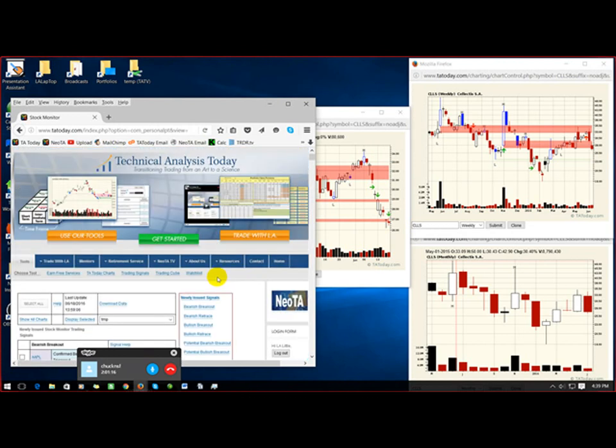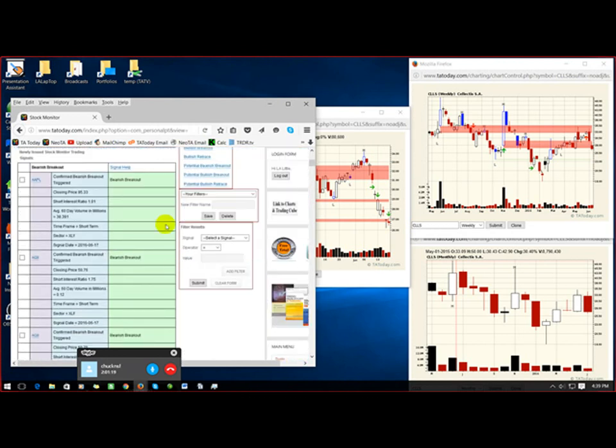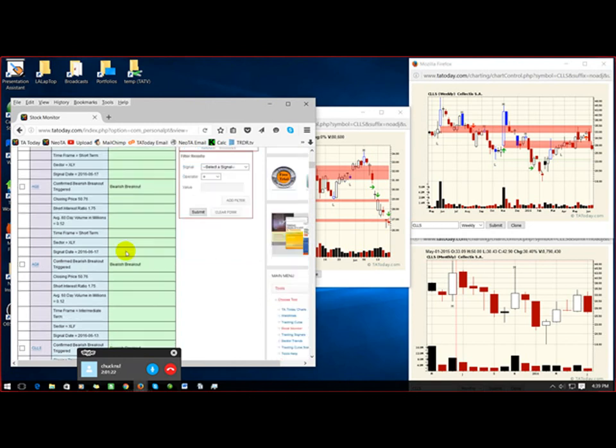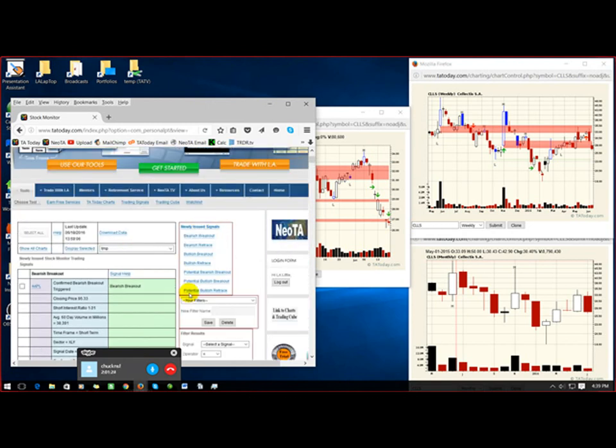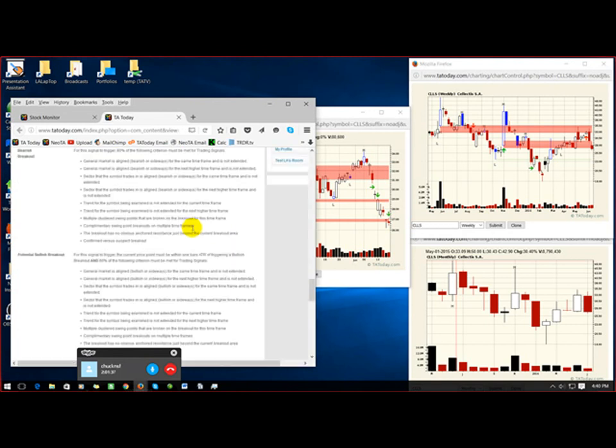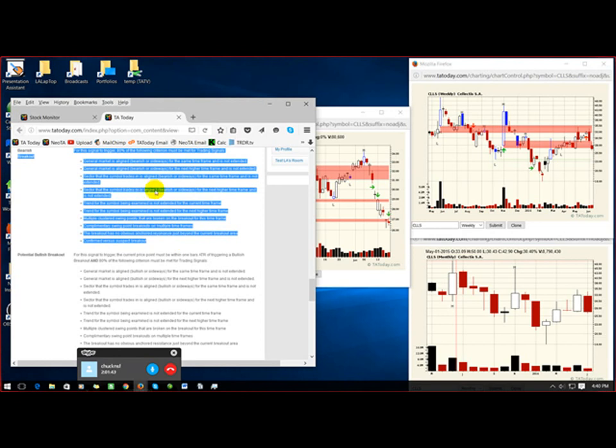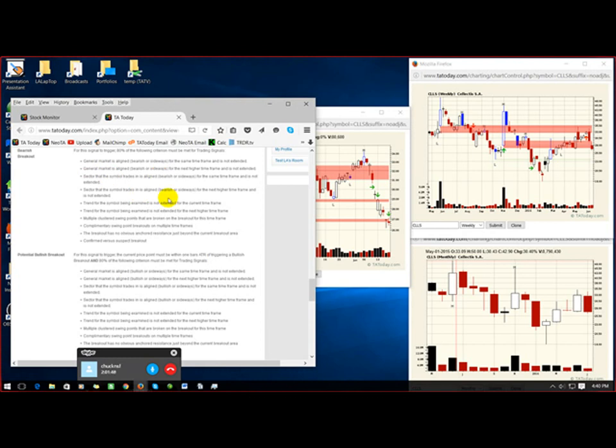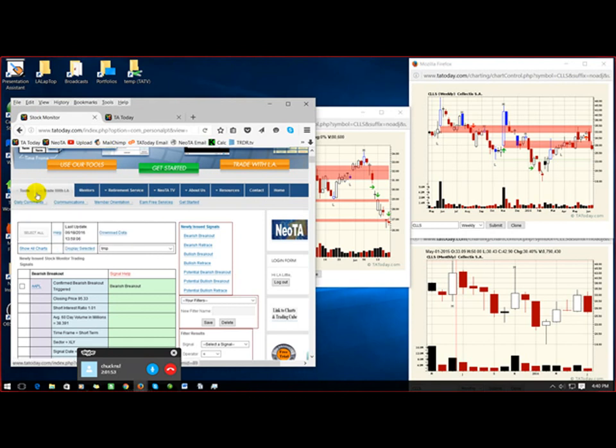And this would alarm me the next time it gets to something that I may want to trigger on. Again, same signals, but stock monitor will fire without the 80% rule. What are the 80%? If you go to the help, it will tell you what they all are. These are the things that have to fire for the trading signals to fire. Stock monitor will do it on any of the retraces or breakouts, potential or actual. So that's the big difference between those two.